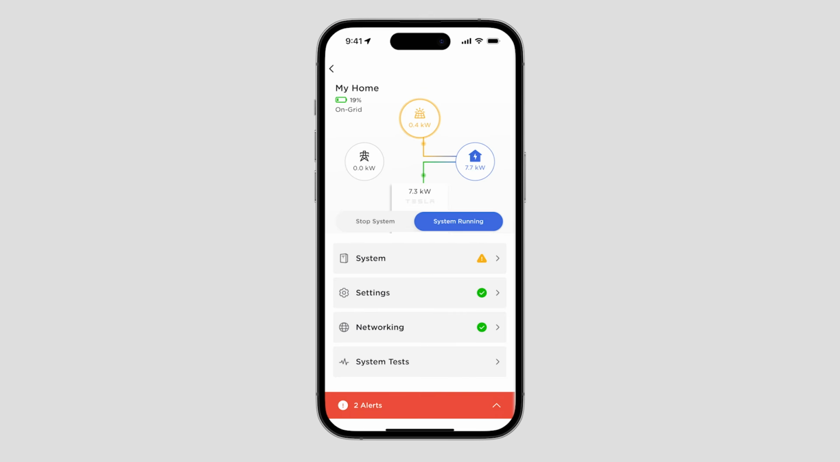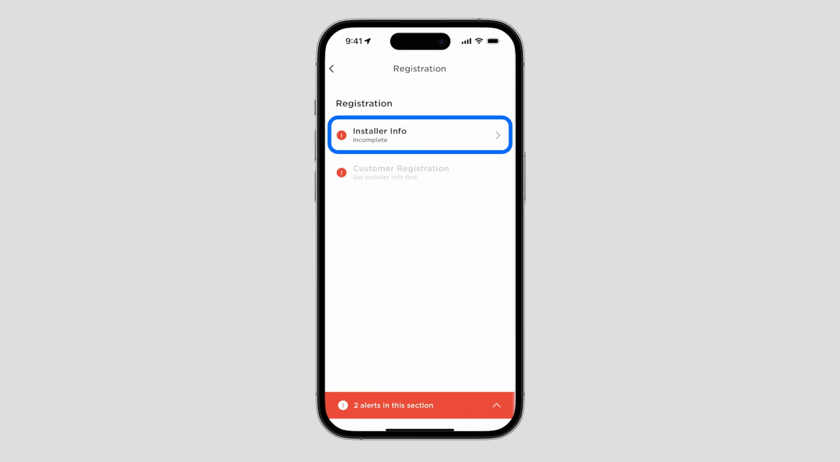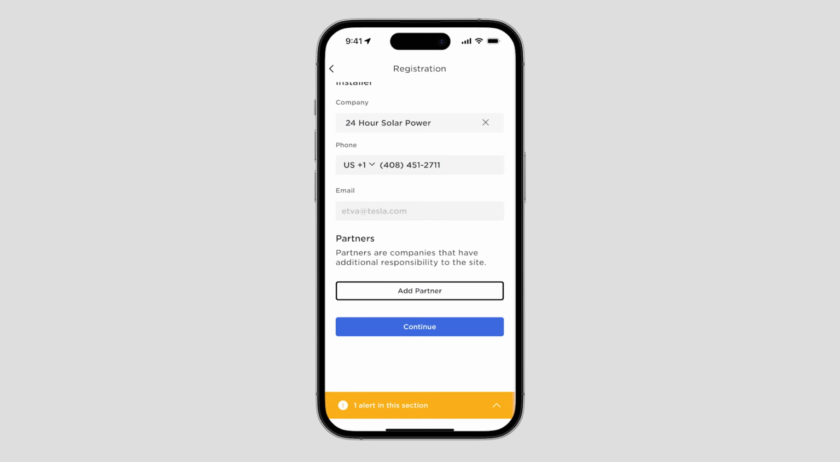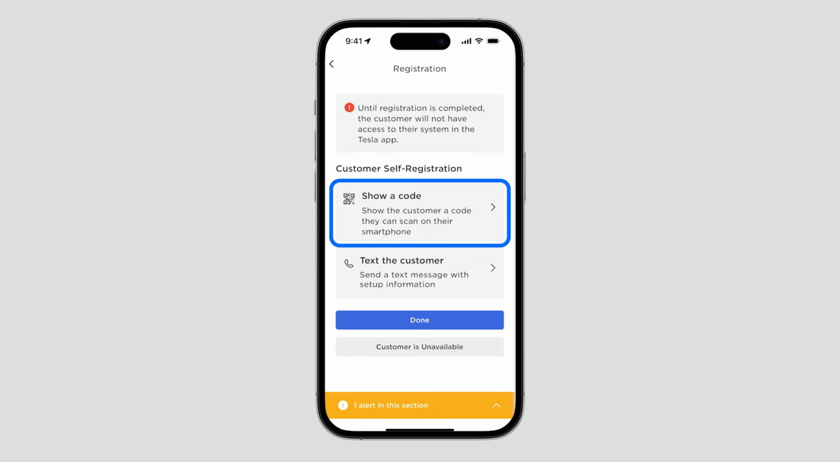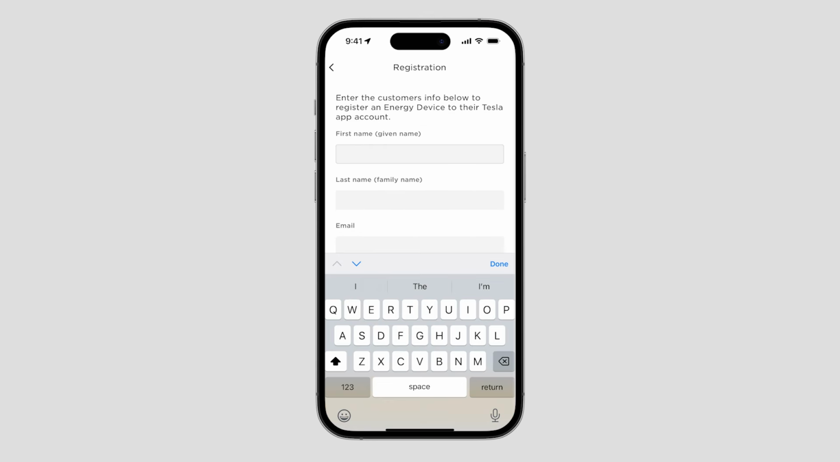The final step of commissioning is customer registration. Customers will not see their system in the Tesla app until this step is completed. Begin by completing the installer information page. Then, tap Continue. Use the Show a Code or Text the Customer option to allow the customer to enter their information. If the customer is not available, select Customer is unavailable and complete the registration form on their behalf.